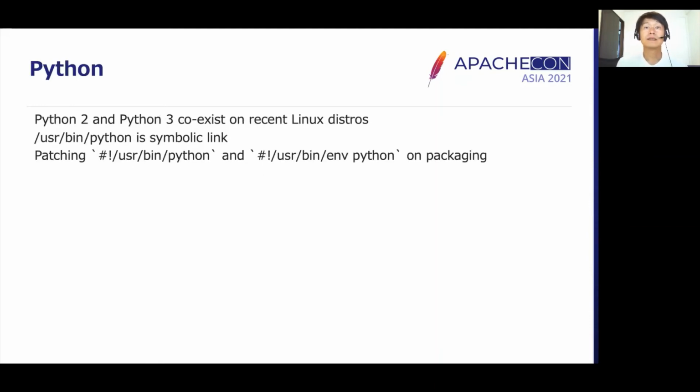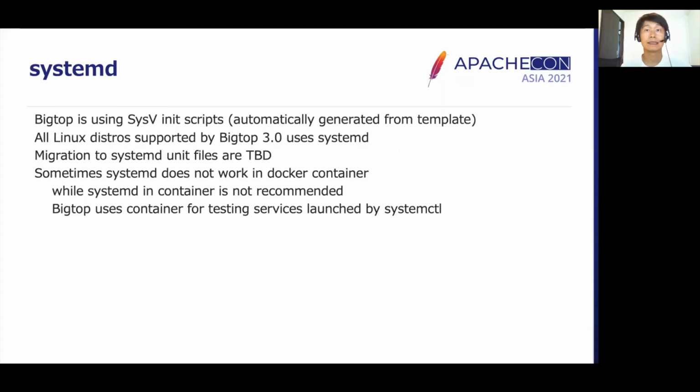Some products use Python. As you know, Python 2 and Python 3 are incompatible. Python 2 and Python 3 coexist in recent Linux distributions. We need to patch shebang lines for fixing ambiguity.